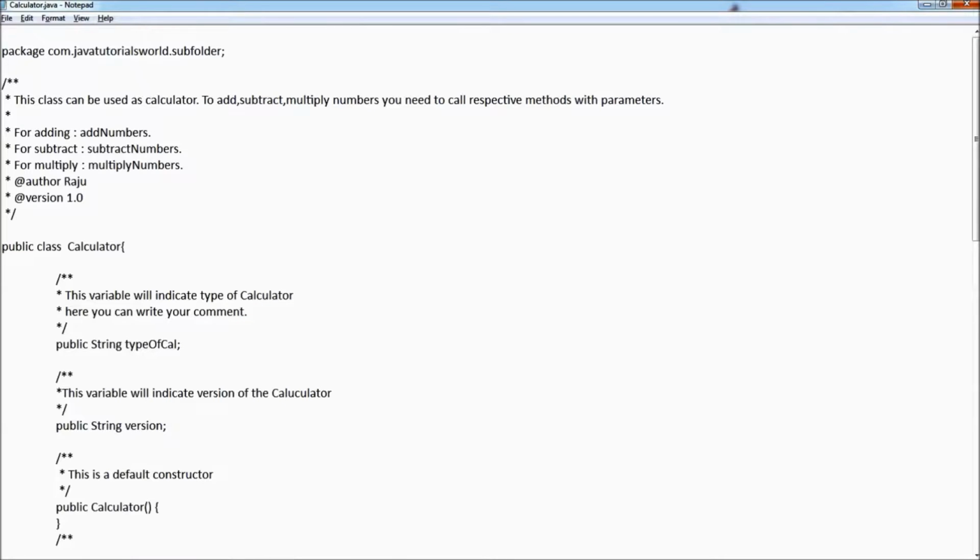If you see these Javadoc comments, you can see multiple tags are available. Now I will explain what all the tags available in Javadoc are, and I will also explain when to use what. First I will start with the author tag. This author tag will indicate who is the author of this particular file.